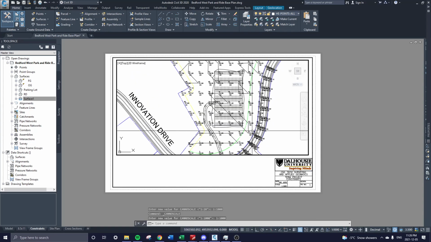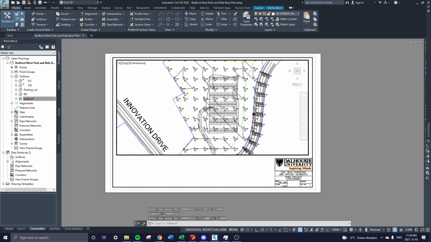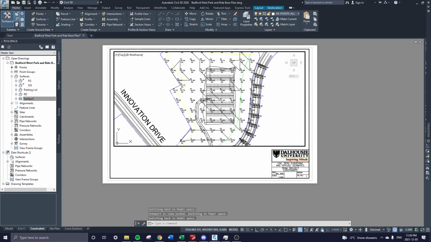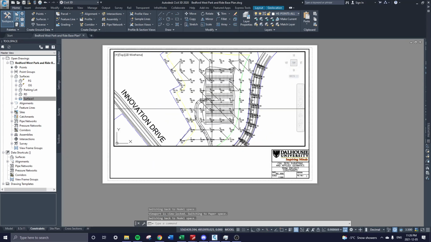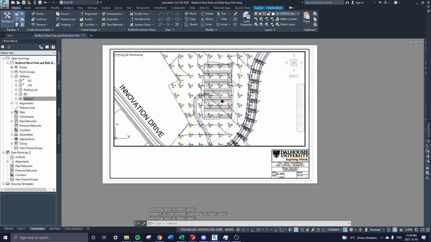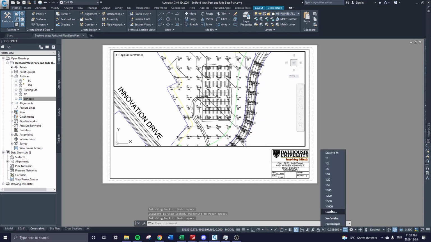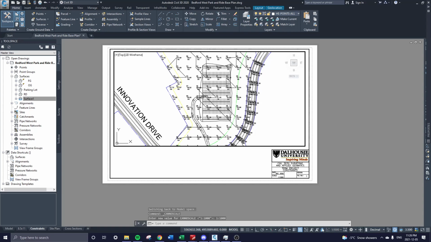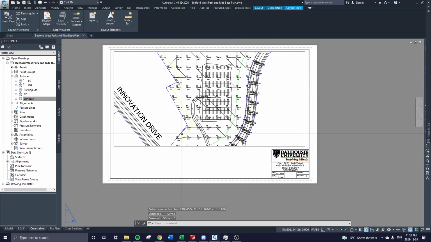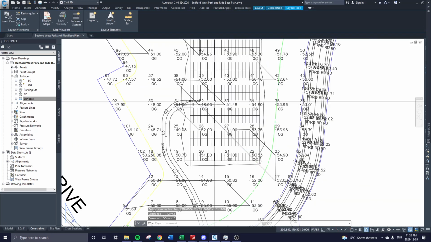And when you have your area set up, make sure you lock it. It can be very annoying if you're trying to zoom in and this is unlocked, and you see how that messes up the scale now. Kind of annoying. So just make sure you set it to 1,000, lock it, and drop it.